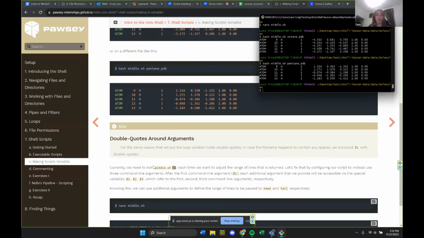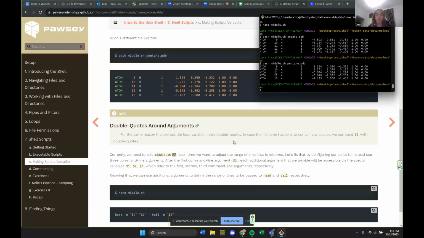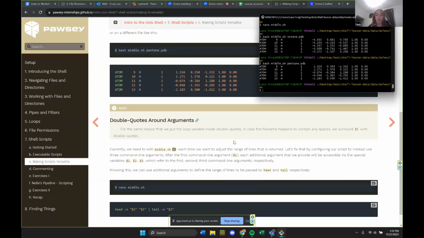So looking at the double quotes around arguments, for the same reason that we put loop variables inside double quotes, in case the file name happens to contain any spaces, we will surround that $1 with double quotes, just in case your file contains those spaces. Currently, we need to edit middle.sh each time we want to adjust the range of lines that is returned. Let's fix that by configuring our script to instead use 3 command line arguments.